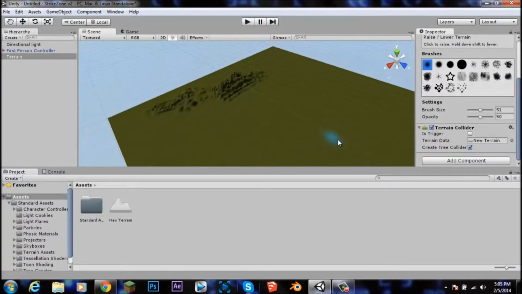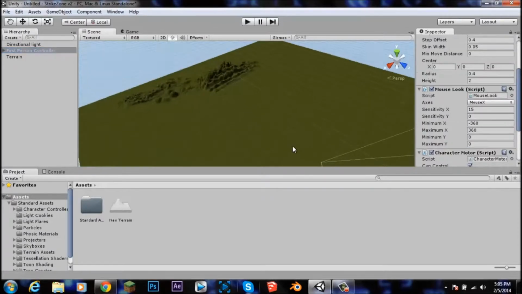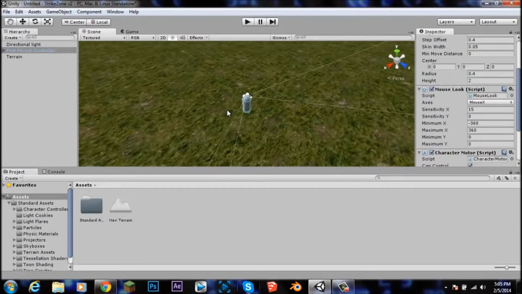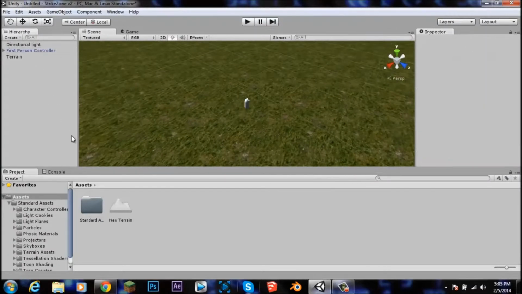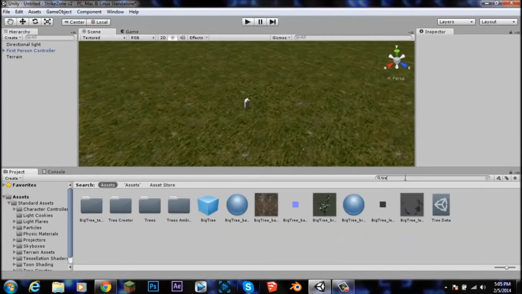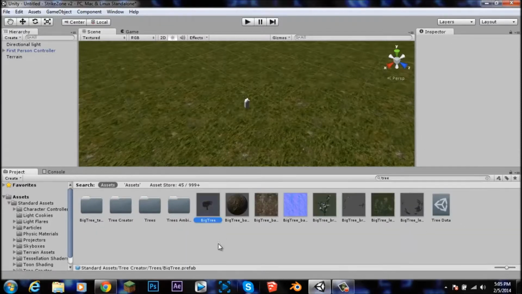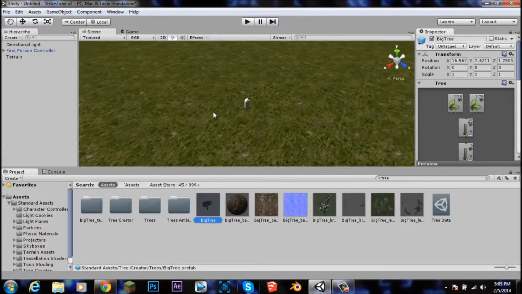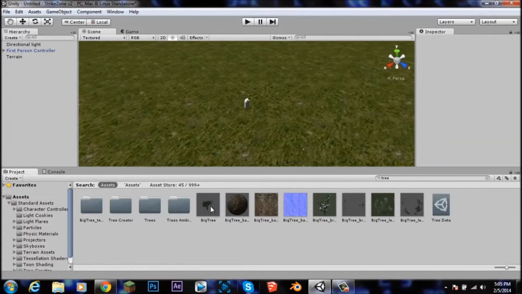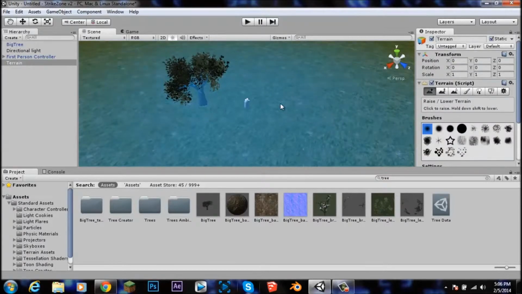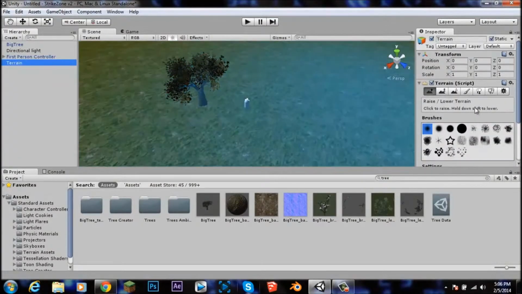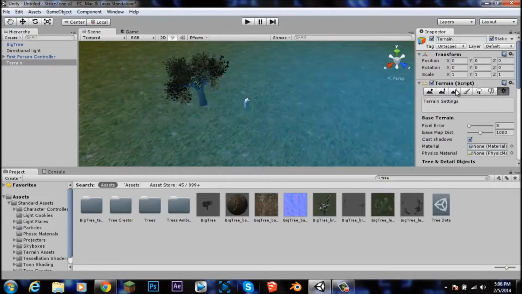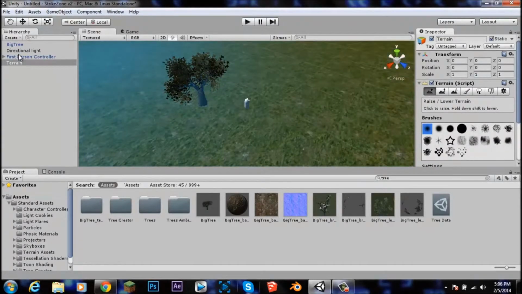Now, one more thing I would like to throw in there is, if I go back to my first person, if we want to add a tree, I'm going to show you two more things before I end the episode, but let's add a tree. Type in here, tree, and you'll see where it says big tree. Drag the big tree out here and just set it down. It should look just like so. Okay, sorry about that, but it should look just like that.